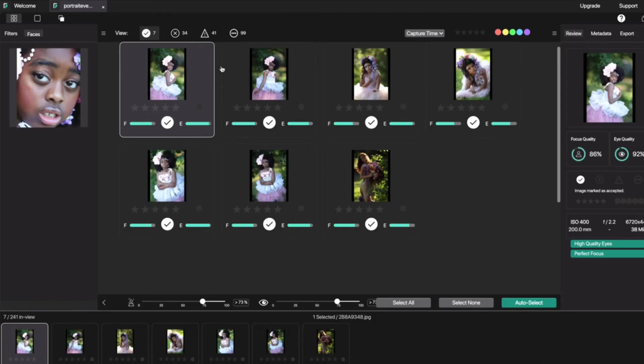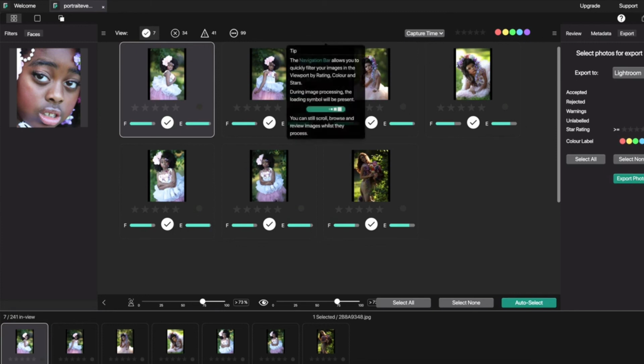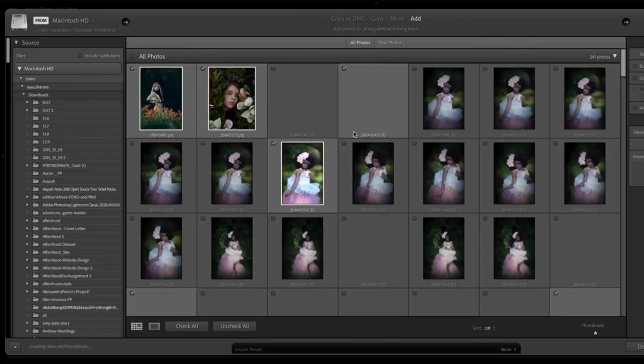The last part about FilterPixel is you can go into export, and you can check what you want to export and where you want to export, whether it's Lightroom or a local folder on your hard drive. You can just pick that, select the categories that you want to export, and click export photos. Once you click export photos, it is going to open Lightroom automatically for you, and you are going to see all that you have selected inside Lightroom.